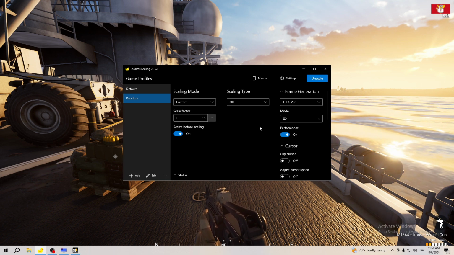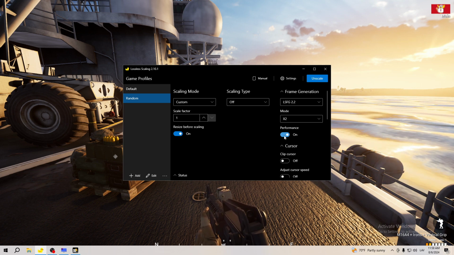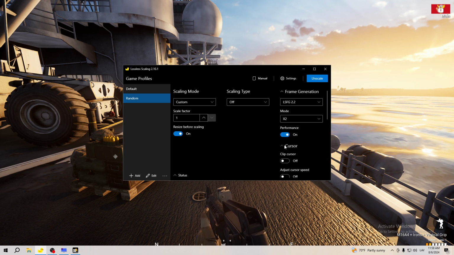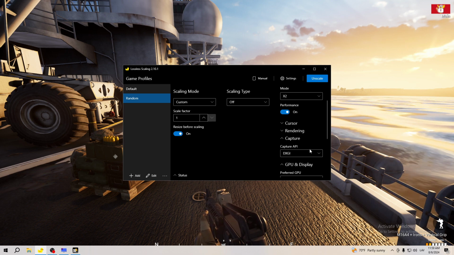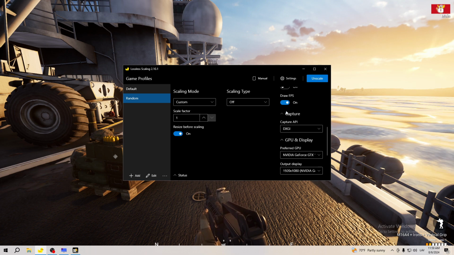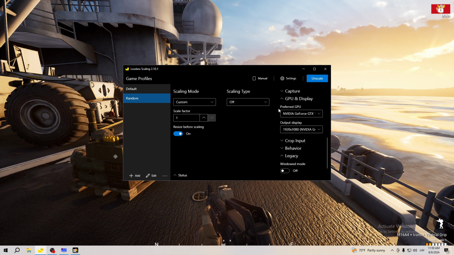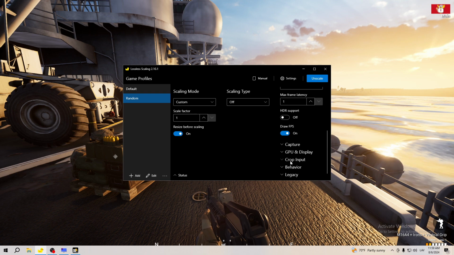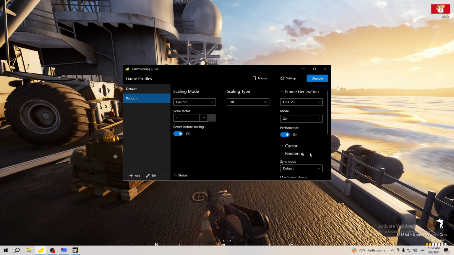So I do suggest you use it, because the difference in quality, I haven't seen a difference. And when you're using frame generation, another tip is that you disable everything except draw FPS, because it can mess with your frame generation.